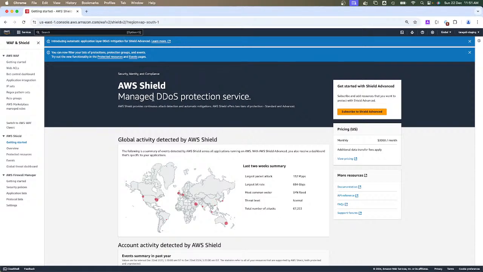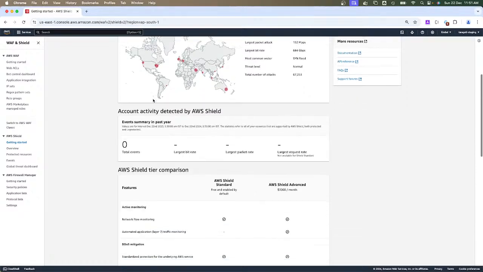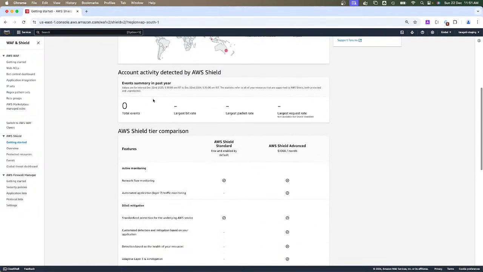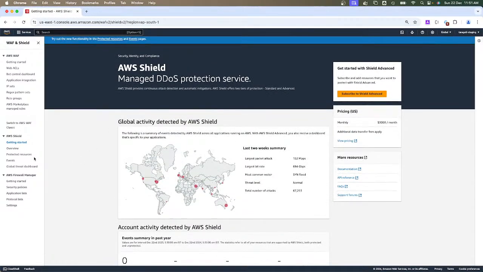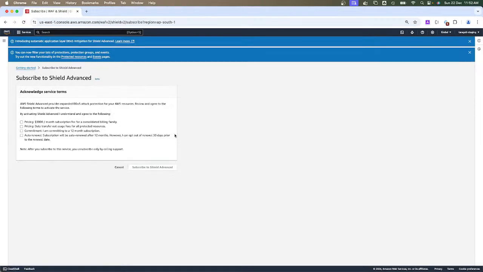So AWS Shield comes automatically, free of cost, and you don't need to pay. It is automatically attached to your CloudFront, load balancers and API gateways. Okay, but if any organization wants to purchase additional insurance for whenever any attack happens, you can purchase AWS Shield Advanced. For example, if I am subscribing to Advanced, it is a price.